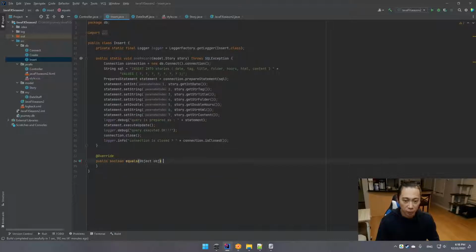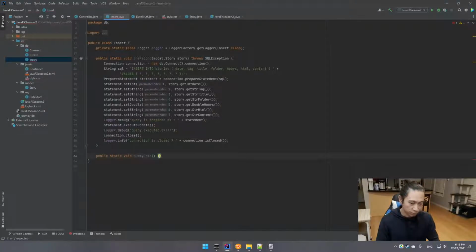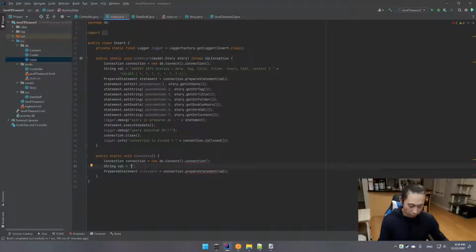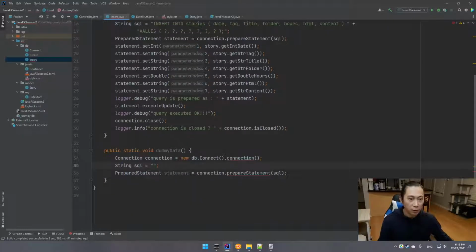Public static void, say insert dummy data. All right, then this one will be empty. Inside of this, it will be similar like this. We're gonna say prepare statement.sql. All right, and we don't need all of these question marks for now. It's empty string, it's perfectly fine. Make it bigger. The connection this it's gonna decorate.